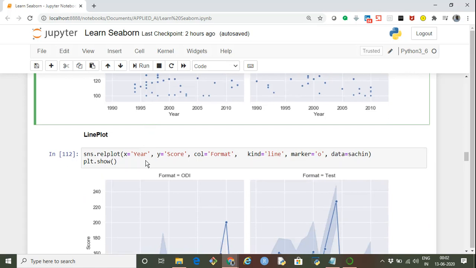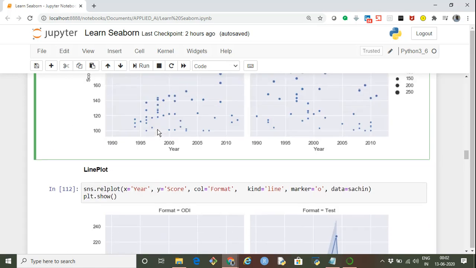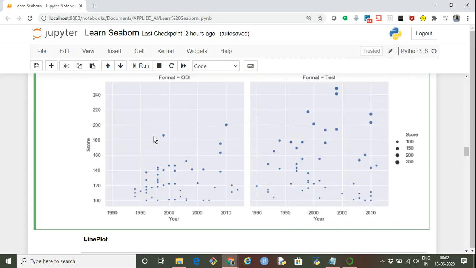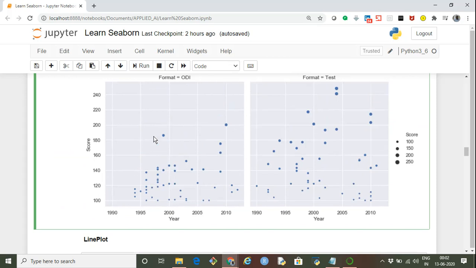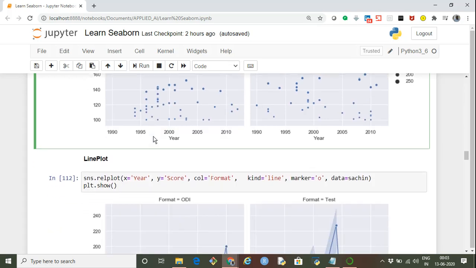Now another plot is the line plot. The above plots that we saw are the scatter plots in which we are basically finding the relationship between two variables using dots, and we are controlling different things of a dot like the size of a dot and the color of the dot. In this way, we are adding more dimensions and trying to establish the relationship.